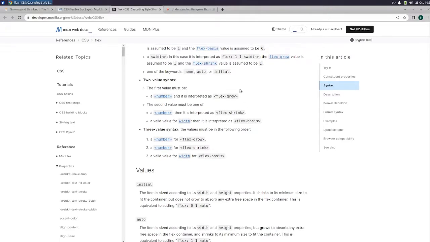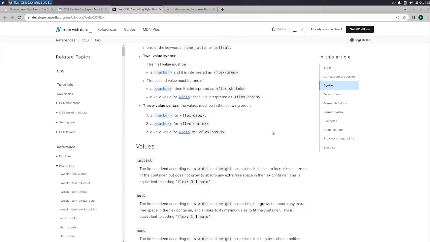A width, in this case, is interpreted as flex: 1 1 width. The flex-grow value is assumed to be 1, and the flex-shrink value is assumed to be 1. Or one of the keywords: none, auto, or initial. Two-value syntax: the first value must be a number, and it is interpreted as flex-grow. The second value must be one of a number, then it is interpreted as flex-shrink, or a valid value for width, then it is interpreted as flex-basis. Three-value syntax: the values must be in the following order: a number for flex-grow, a number for flex-shrink, and a valid value for width for flex-basis.